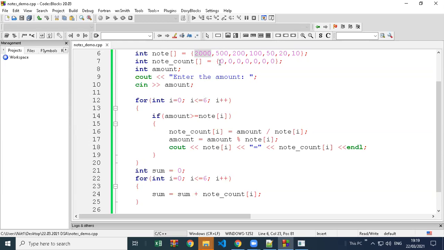Yes. The next value will take 500, but 300 is not greater than 500, because 300 is remaining in the amount variable. So it will not repeat. Then it will take 200. So 300 is greater than 200. Yes. So it will be divided by 200. And after dividing by 200, what is remaining? 100. Yes, so 100 is remaining. So we'll take then 100. So 100 is greater than or equal to 100. Yes, it's equal to, so it will divide by 100.